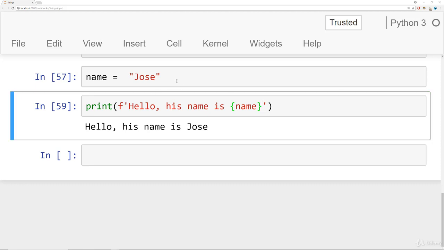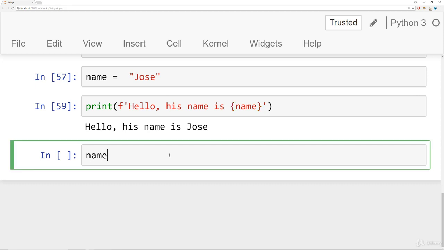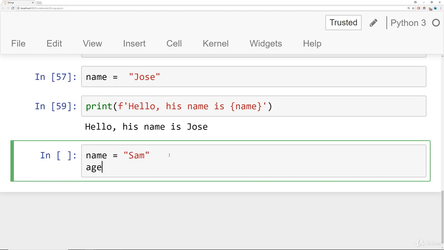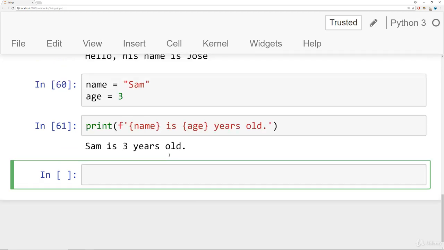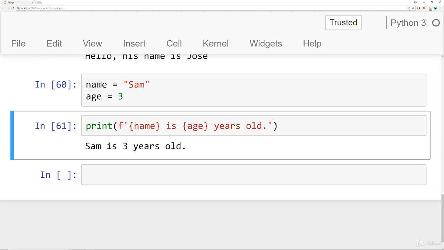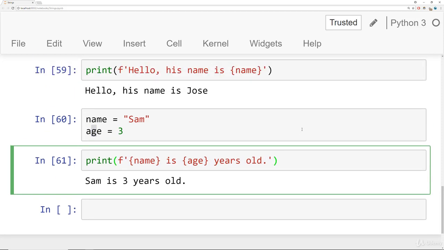And this works with multiple variables. So let's say name is Sam, age is 3. What we can do is say print f to let Python know it's an f string. We'll say in curly braces, name is, in curly braces, age, years old. And if we run this, we see Sam is 3 years old. So this is a really nice way to very quickly do string interpolation, which is just injecting these variables into the string itself. Okay, those are the very basics of string formatting.